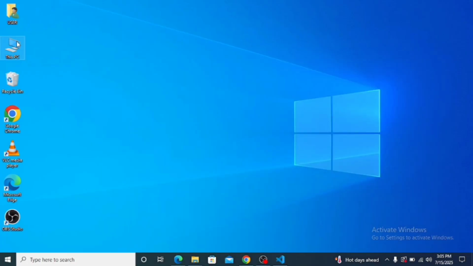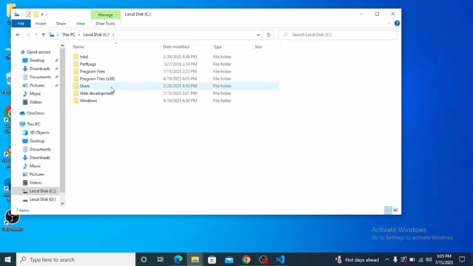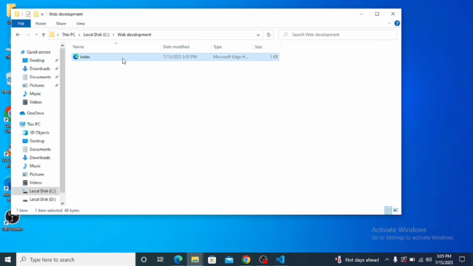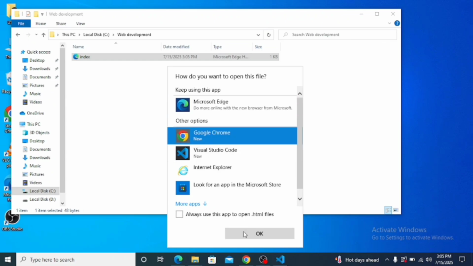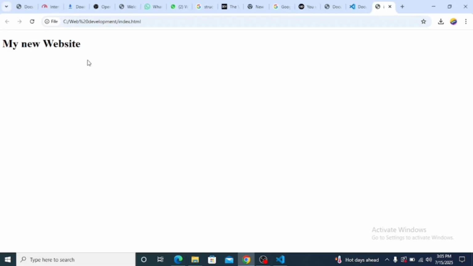To view your website, open the index.html file, choose a browser like Chrome. You will see your text appear as a proper heading.